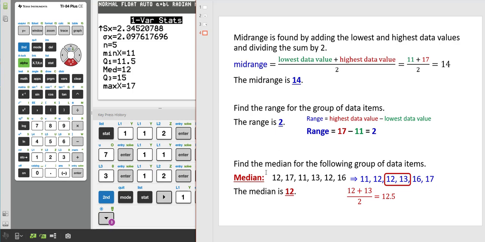The final thing I want to mention is that when there is an even count of the numbers, then the median is the average of the two middle numbers once the data set is again placed in sequential order. So the median for this data set is 12.5.